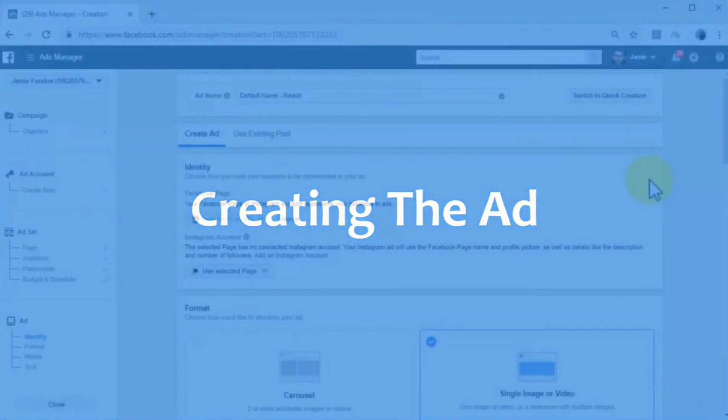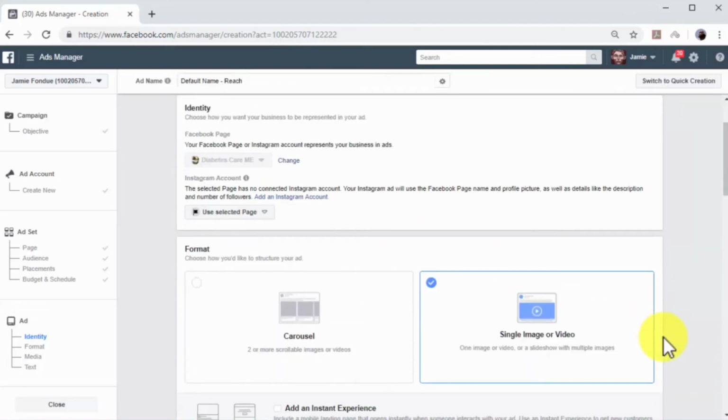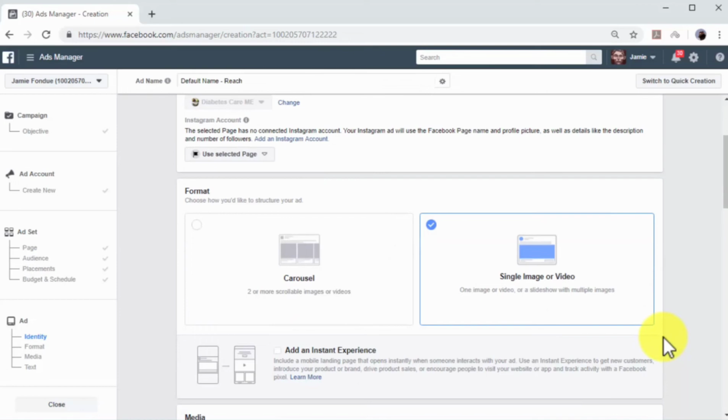Creating the ad. Now it is time to create the ad. Start by typing the name of your new ad in the Ad Name field. In the Identity section, you have to choose how you want to represent your business in your ad. By default, the Facebook page that you selected when you created the ad set will be selected here. Now you have to select your ad format. The ad formats available for this type of campaign are carousel and single image or video. Let's select single image or video.